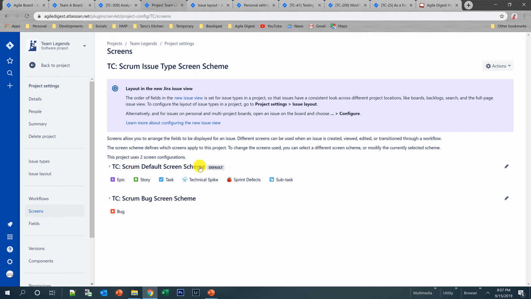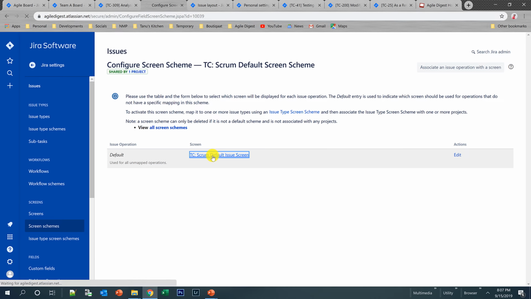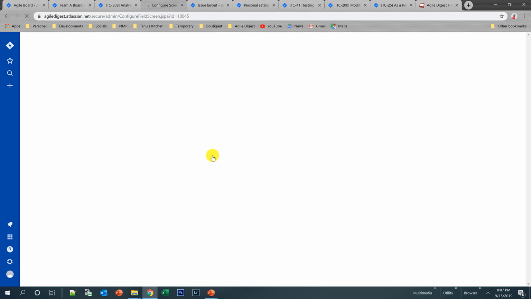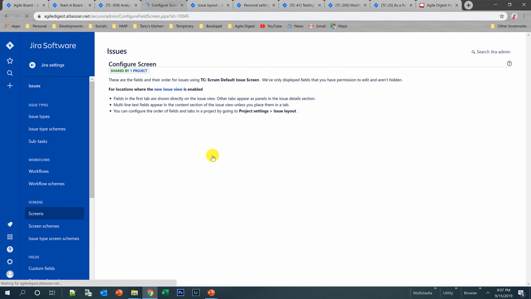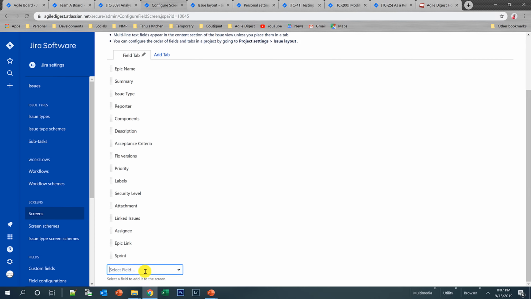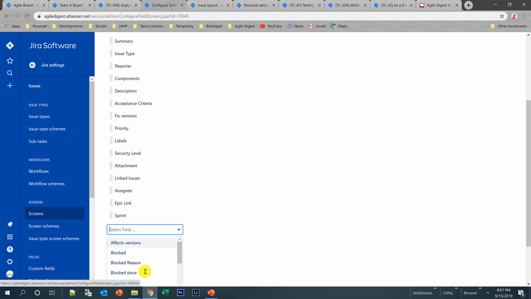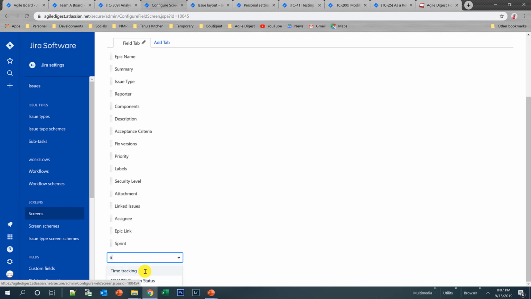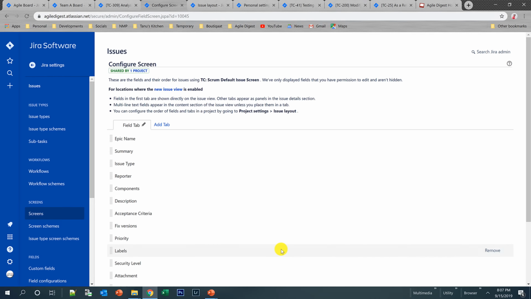But this is the default screen it is using, and if I want to make some changes, I need to make some changes on that particular scheme, and within that scheme, this is the screen. In this screen I'll be adding the time tracking field that is not right now part of the scheme. So I know this will be a little complex at this point of time, but let's not try to understand this right now. I'll be adding time tracking now over here, and this is time tracking I have added.